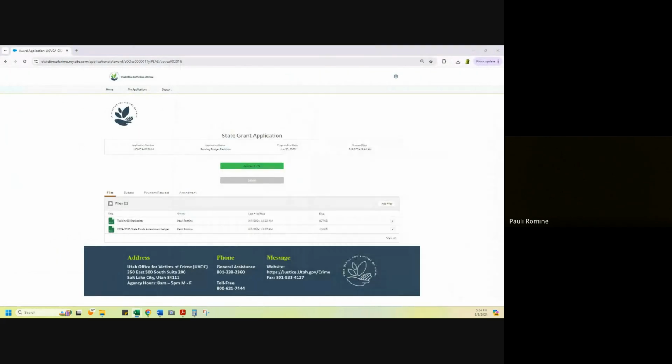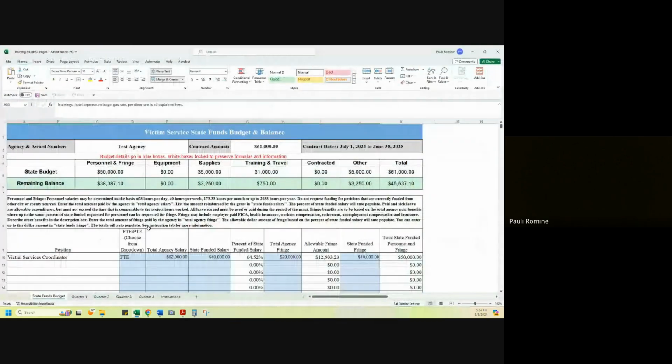I would also recommend that you do fill out the ledger first before you fill out your payment request. You will use the ledger to fill out your payment request, because the payment request in the Utah Grant Management System, in this system, the payment request and the ledger have to match. Let's talk about the ledger.